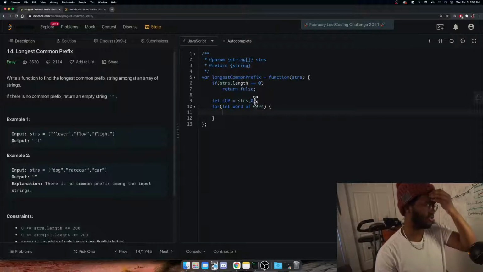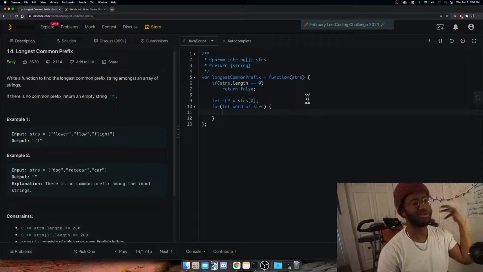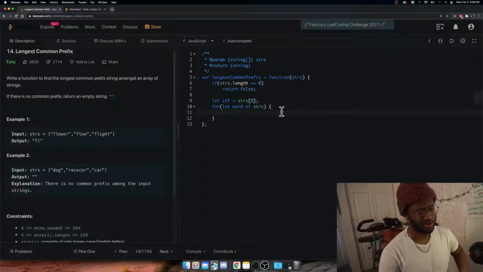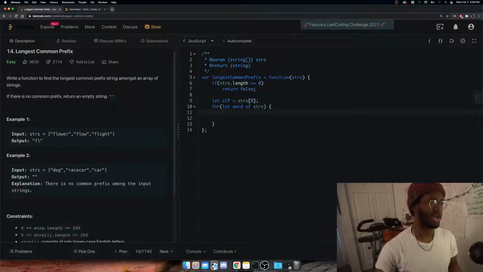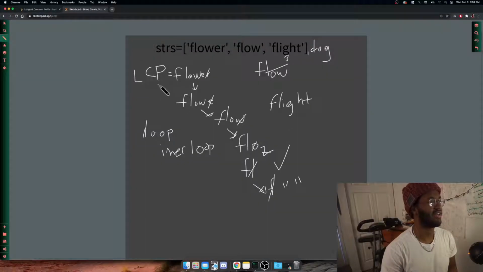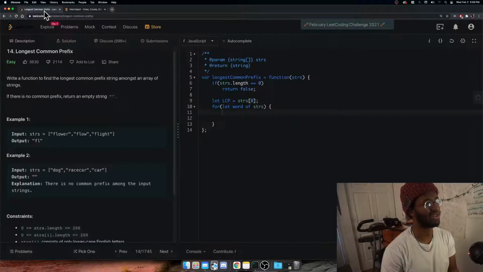Boom. So let word of strings. Our current word that we're on, we're iterating through all the words. So we said that this is going to be just kind of keeping a running longest common prefix. And the major part of that was asking whether or not two strings shared a common prefix. And if they didn't, we'd continue to remove elements from our prefix until they did.